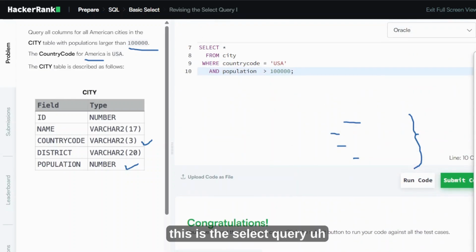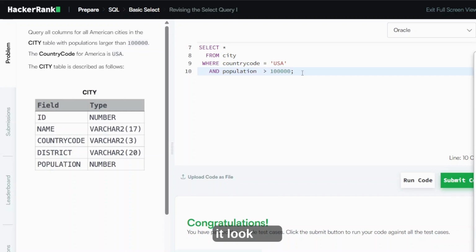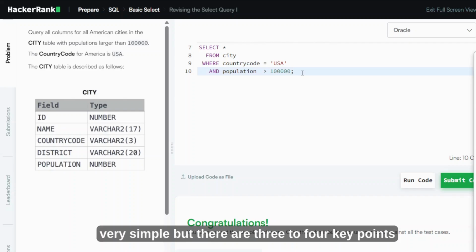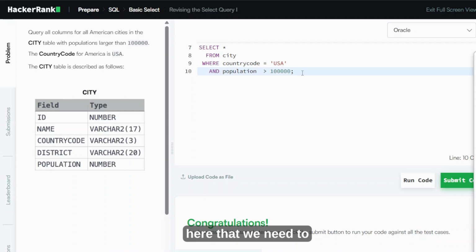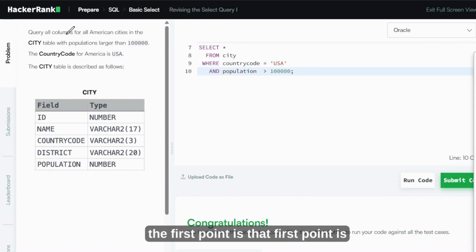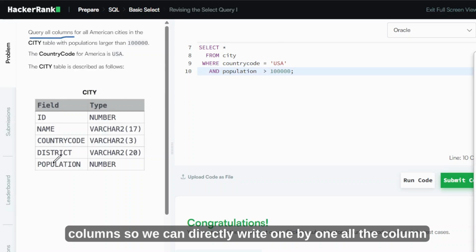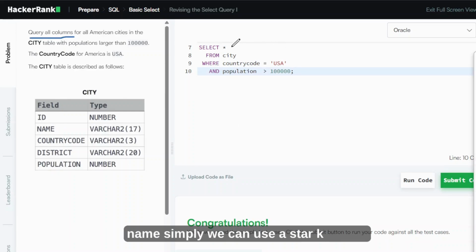So this is the select query which we have written. Even though it looks very simple, there are 3 to 4 key points here that we need to understand. So let's understand those points. First point is query all the columns. How to get all the columns? We can directly write all the column names one by one, or simply we can use a star keyword. So that was the first key point here. We use a star keyword.